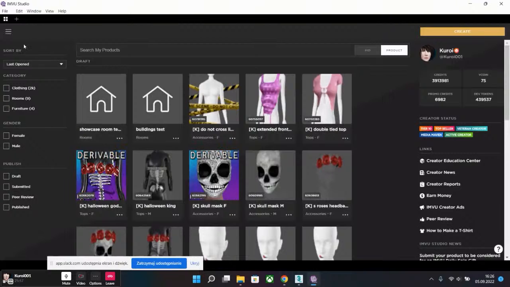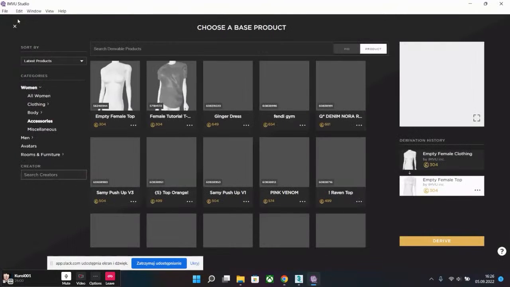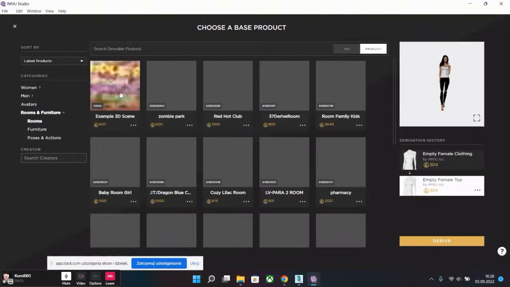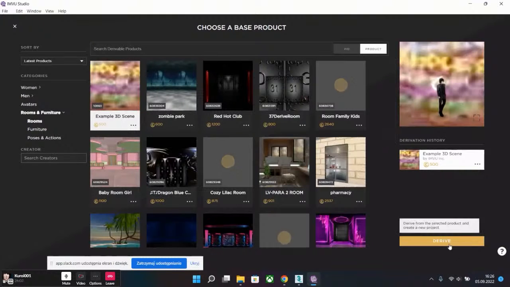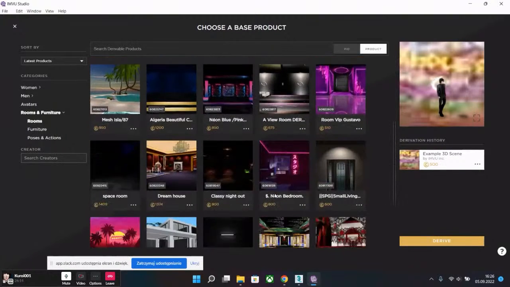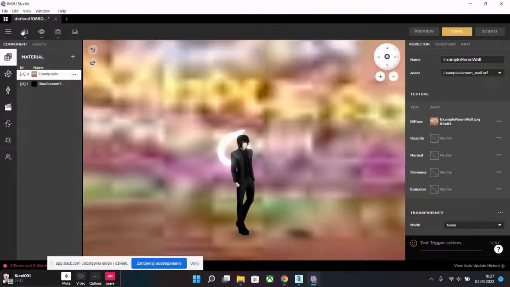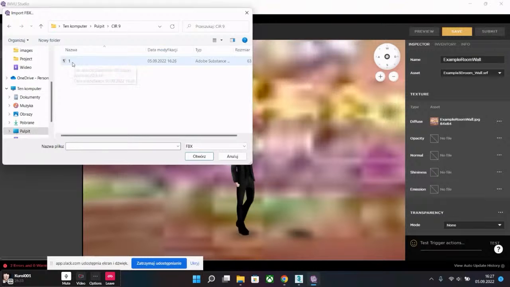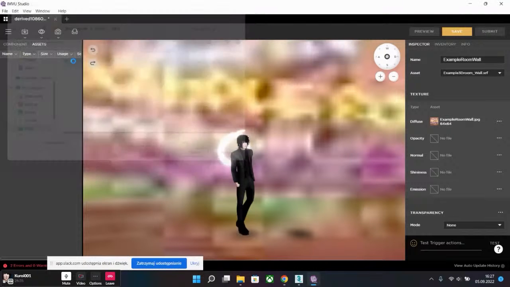So if you want to import the room, just go to studio, rooms and furniture, room, and example 3D scene. Yeah, there isn't an empty room for rooms yet. So derive, and click on this icon. Does it have a name? I don't think so. Import, import FBX. Go to your folder, and there you have your scene, your room.